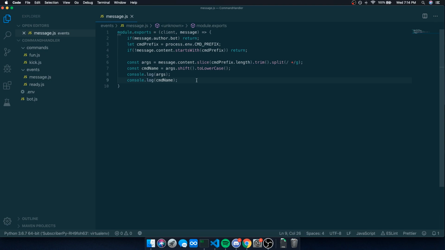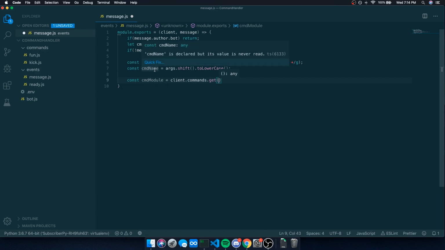It should be fine. We're not going to worry too much about it, though. But anyways, okay. So now what I'm going to do is we're going to go ahead and say const cmd module equals client.commands, and we're going to get, remember, commands is a map. So we're going to go ahead and find the command based off of whatever key we have.